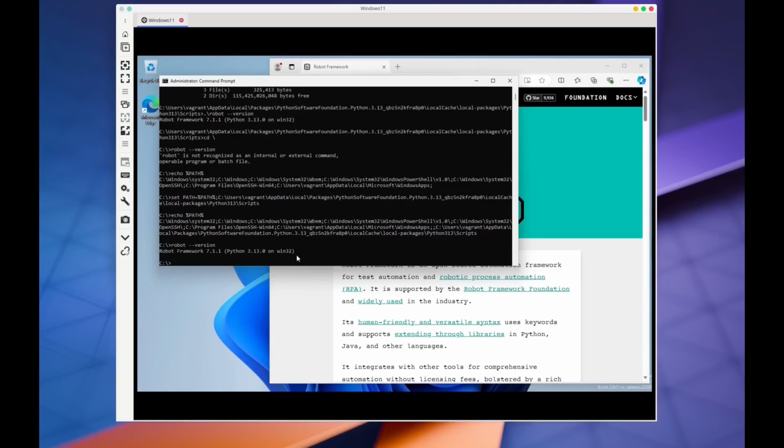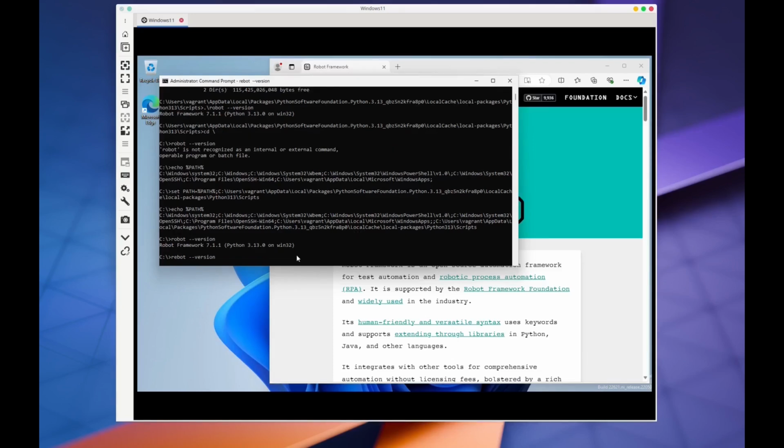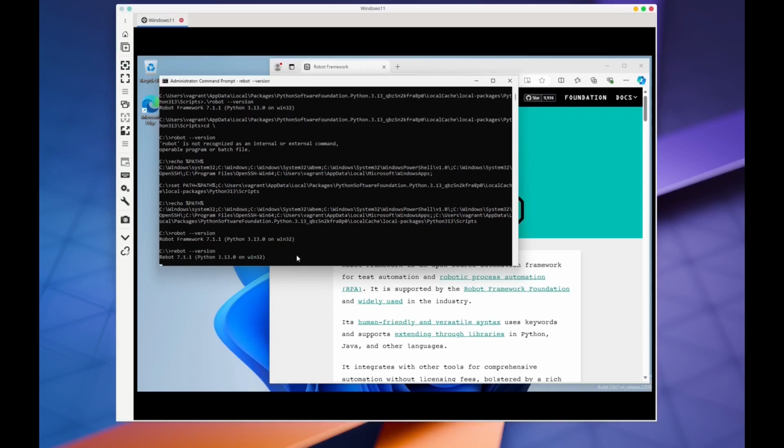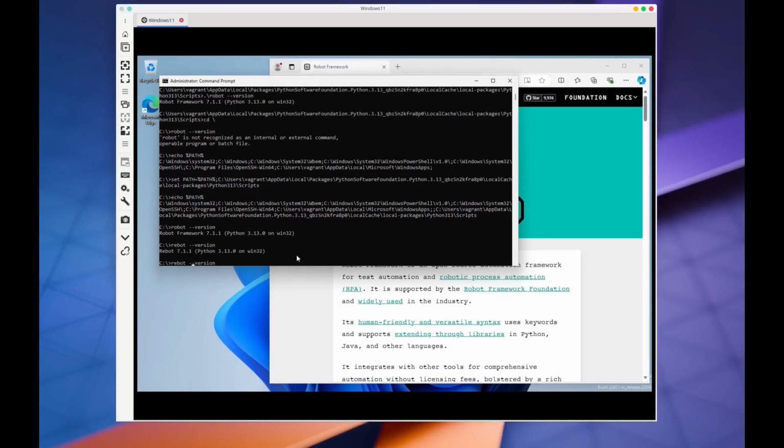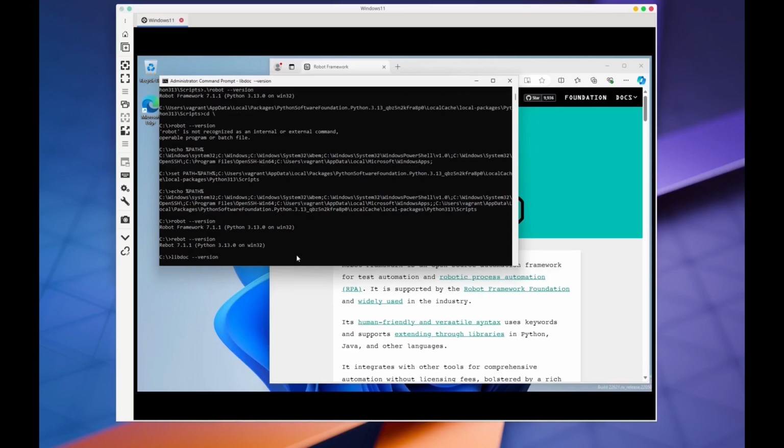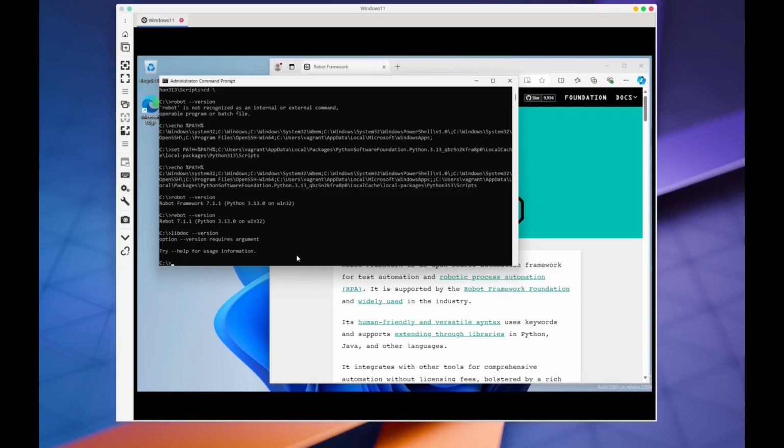This is essential to have the tool always ready to run from anywhere. The same would be for the rebot tool. Okay, and since we are here, we try the libdoc tool. This one complains about the version argument. It needs a different argument. So let's try help.